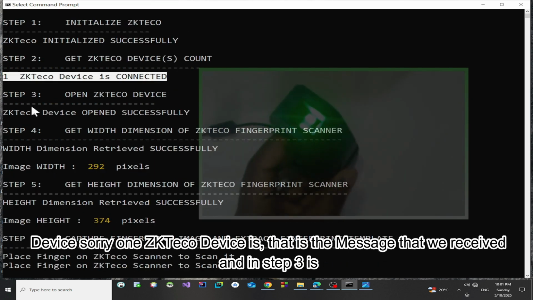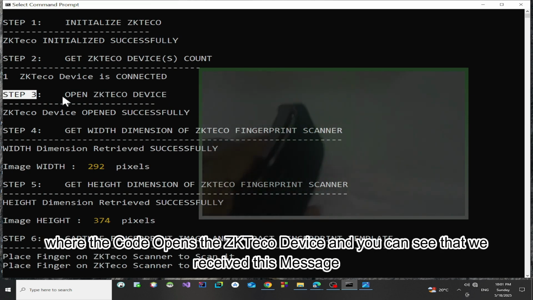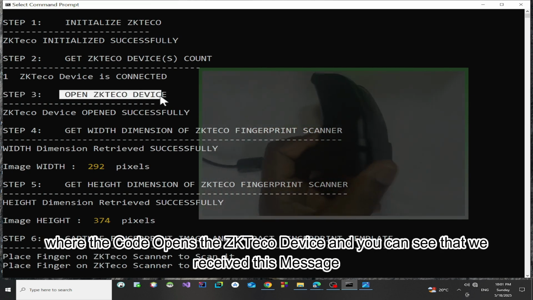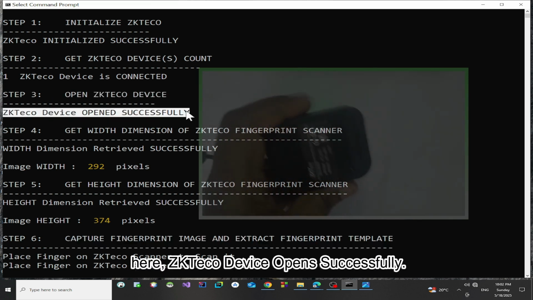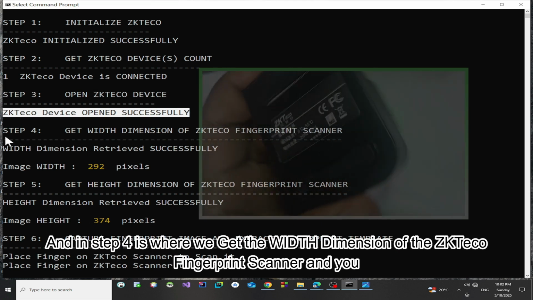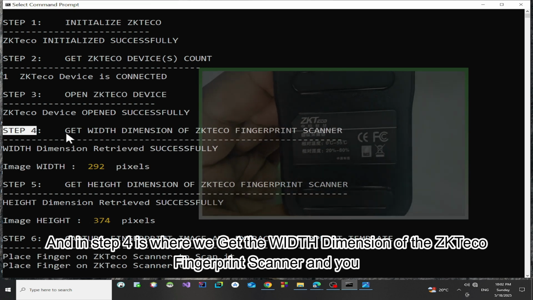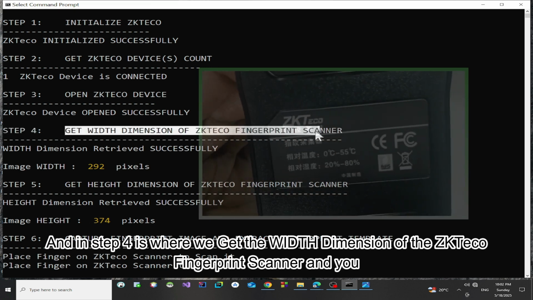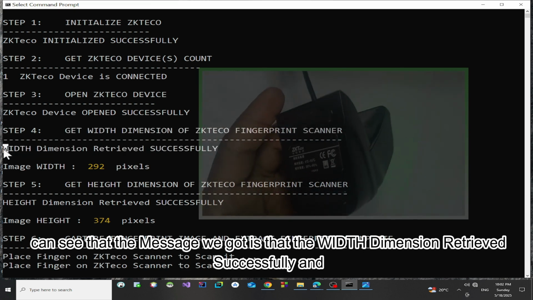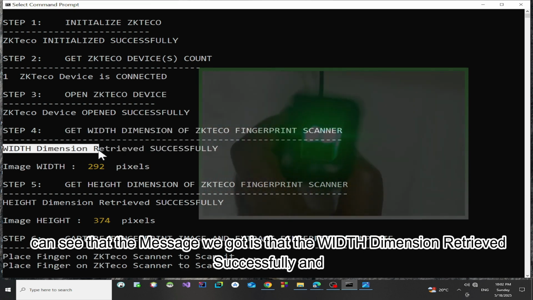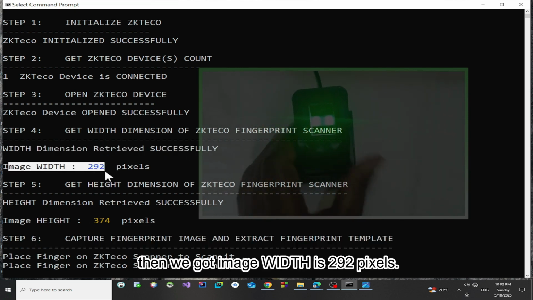And in step 3 is where the code opens the ZKTeco device, and you can see that we received this message here, ZKTeco device opened successfully. And in step 4 is where we get the width dimension of the ZKTeco fingerprint scanner, and you can see that the message we got is that the width dimension retrieved successfully, and then we got image width is 292 pixels.